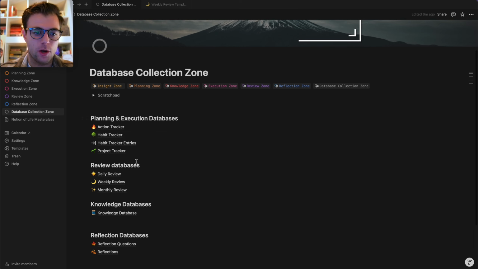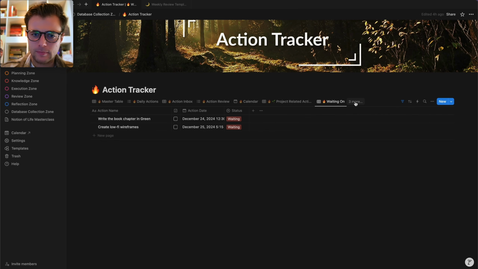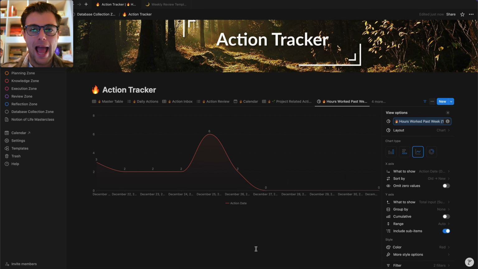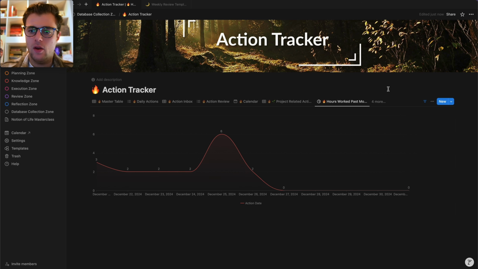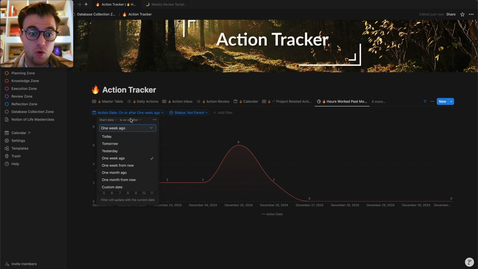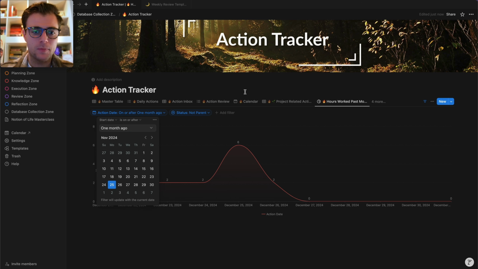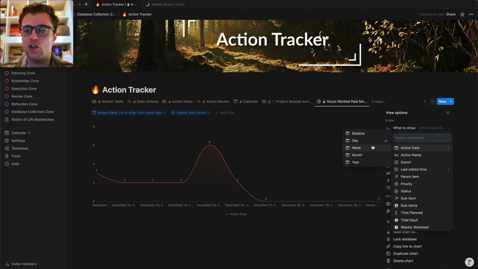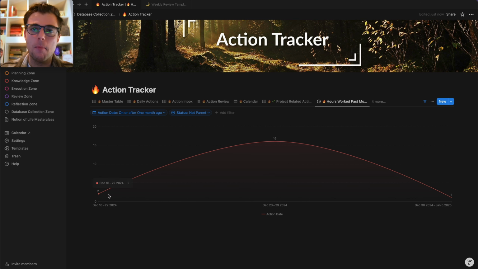Now, next we're going to go into the action tracker, and also simply going to duplicate this view. And these are the hours worked, and we're going to call this hours worked per past month. And then once again, we're going to change this filter, and we're going to say, show me all of the actions that I did in the last month. So on or after 1 month ago. But then we're also going to change this date property and set it to week. So we're going to see per week how many hours we have done.